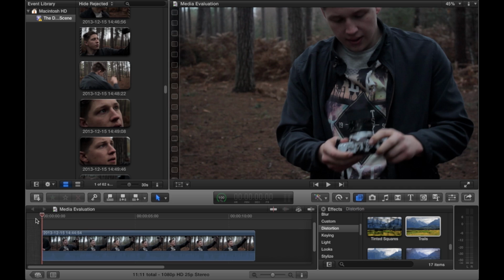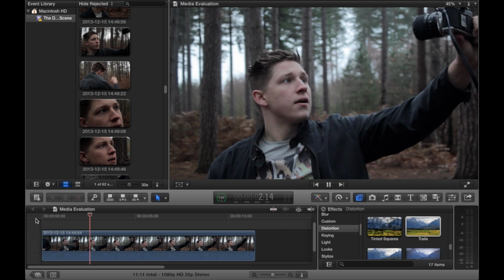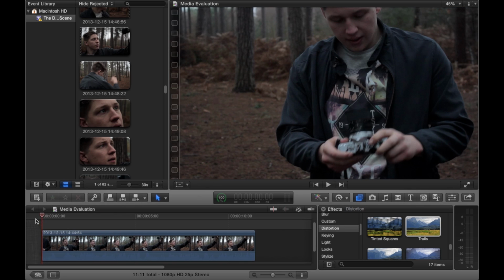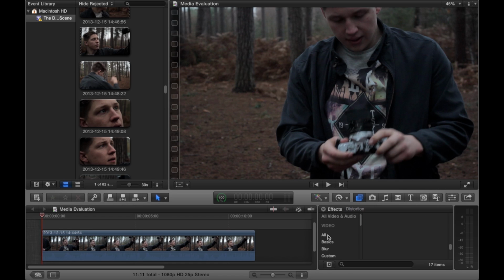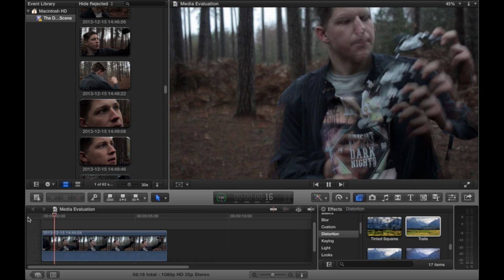For the trail effect, this is quite an easy effect to do. All we did was select a certain clip in our music video which had movement of the character, but the actual camera didn't move. So what you do is you go to video effects on the right, scroll down to distortion, click on trails and drag it on top of your clip like this, and wait for it to render.